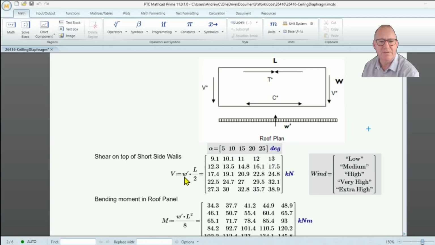So we take our wind load on the top of the walls, multiply by the length, and divide by 2. And so we've reminded ourselves of the wind zone we're in, low to extra high, and the angle of the roof going from 5 degrees to 25 degrees. And this is the shear in kilonewtons that we get as a result of that, ranging from 9.1 at one extreme to 38.9 at the other.